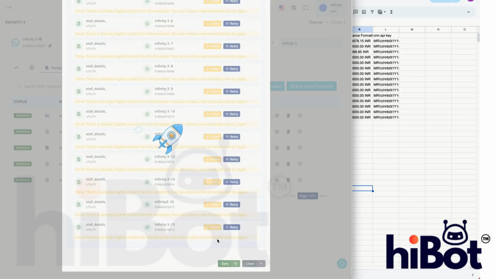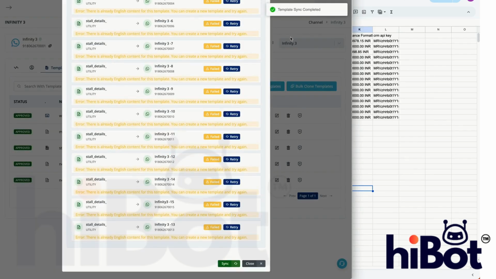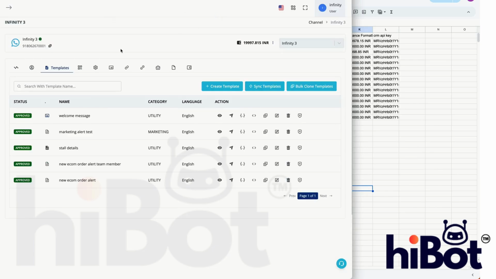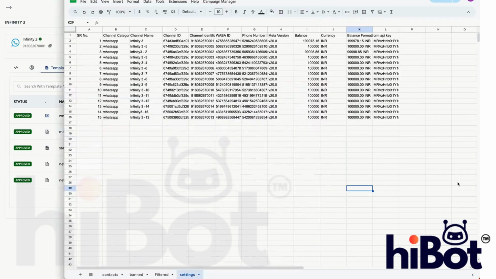If you have more than 50 or 100 channels, on clicking sync button it might go blank, but that is fine. If you have less channels, it would simply show template sync completed. But this clicking the sync button is really important. After this, close this. Now in the next part, we have to first prepare our contacts sheet.